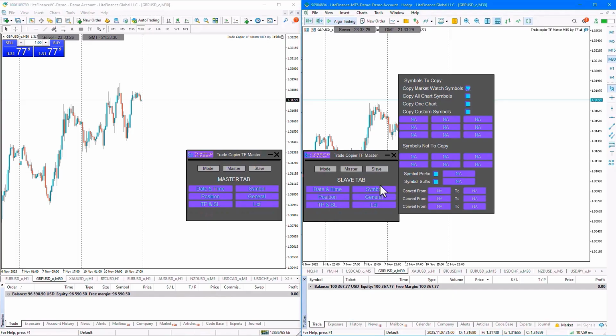In this tab, just like the previous master, we can select the trading symbols we want to receive information for. There are options for Market Watch, All Chart, which is for trading symbols that are currently open here, and One Chart, where by selecting this mode, only the trading symbol on which the expert is running will receive commands. If you choose the custom mode, only the trading symbols you specify here will receive commands and execute trades.